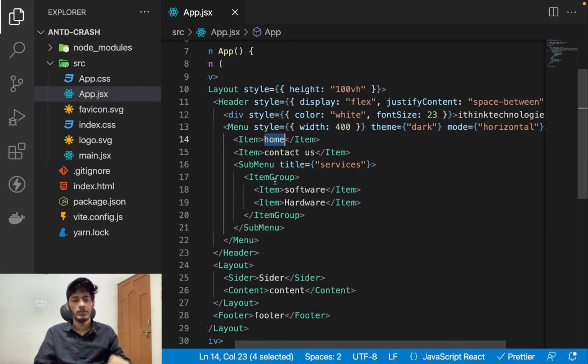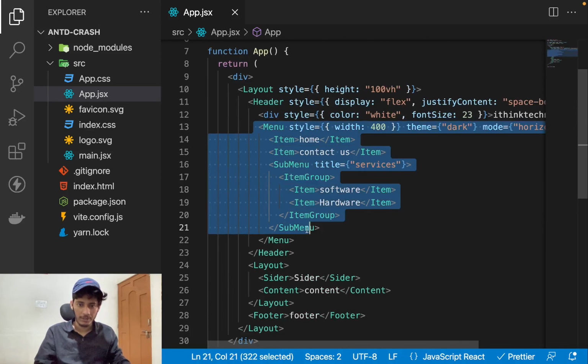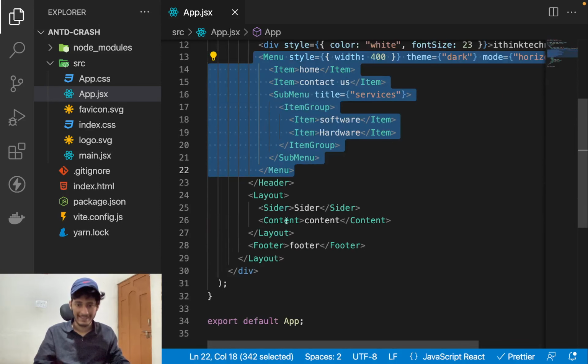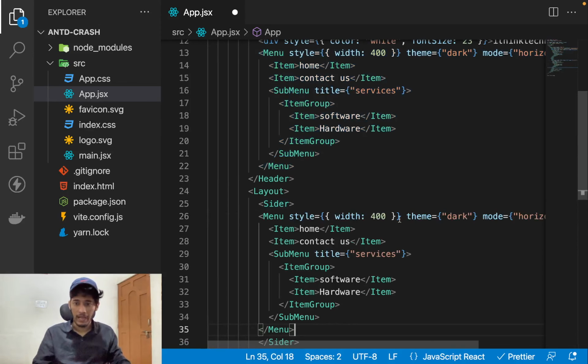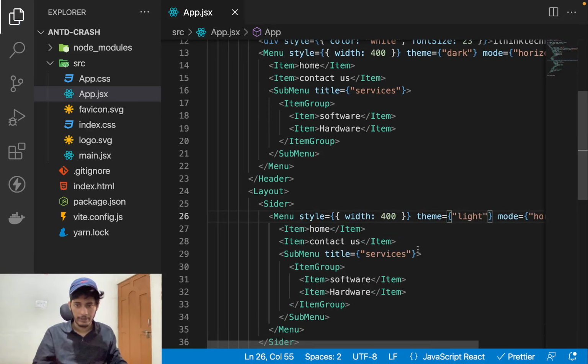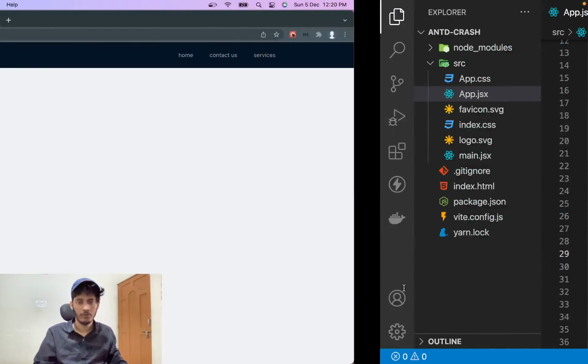I believe we can just increase the font size over here. We'll do that later. Let's copy the same menu over there in the sider section, and let's make it light. I don't want it to be dark, right? And this width is no more required, right? And what else? We could have icons there.